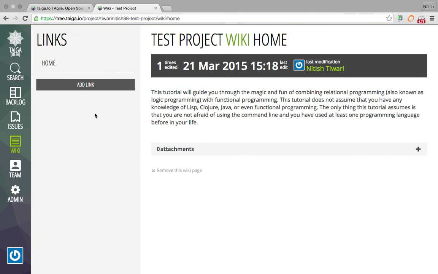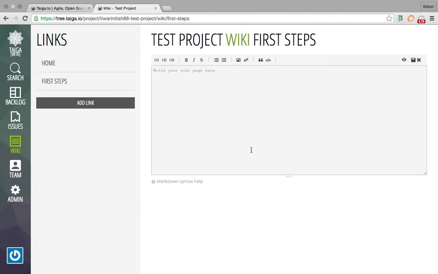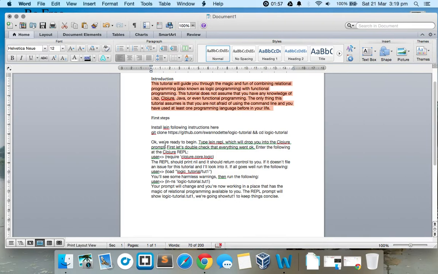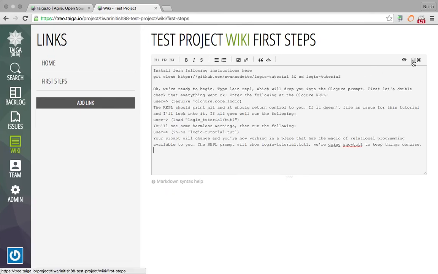Suppose now you want to add the next page. So click here again. Go to the first steps page. It's blank, so again fill in the details. Click save.